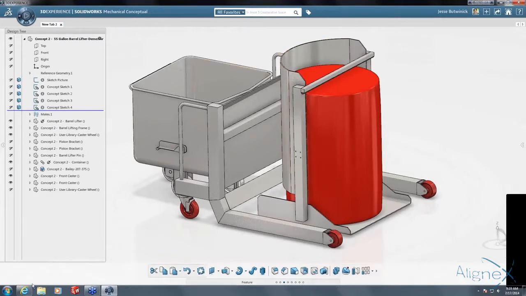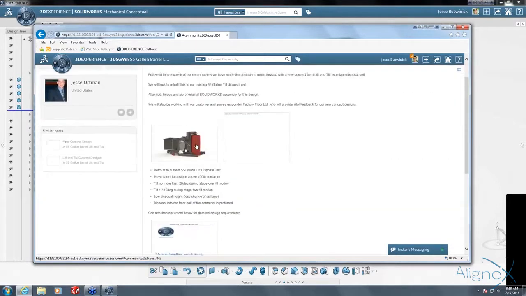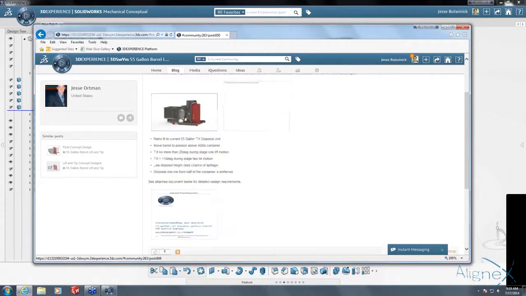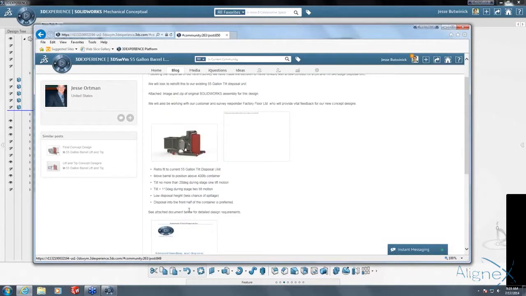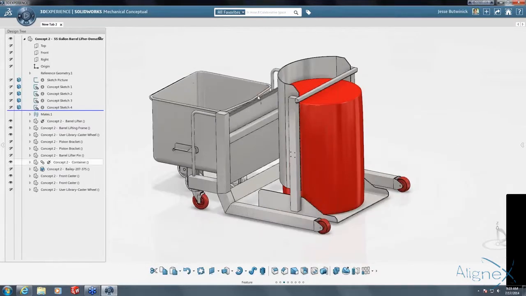Perfect. Okay, so as Jesse was saying, in this specific example we're going to be walking you through a project, and here we have some basic design requirements. The general idea is we have a barrel that has some trash or liquid, solid, you name it, and we want to lift that barrel up and dump the contents into a bin system. Most of this information is just general design requirements, but I'll be walking you through how we're going to design that inside of Mechanical Conceptual.